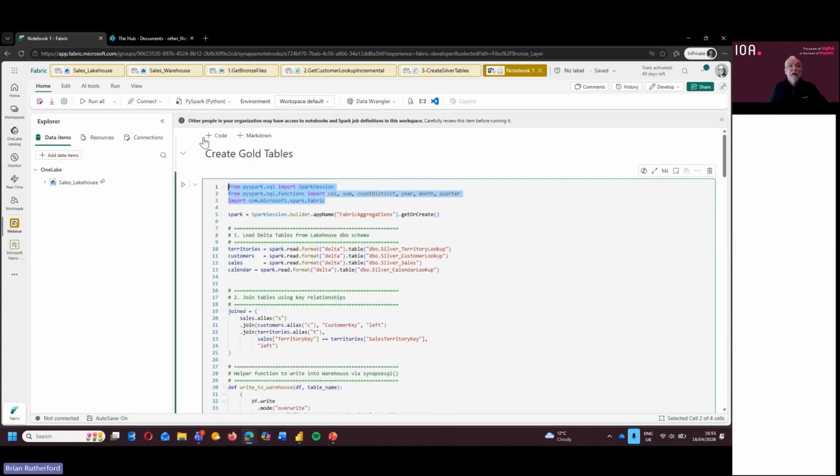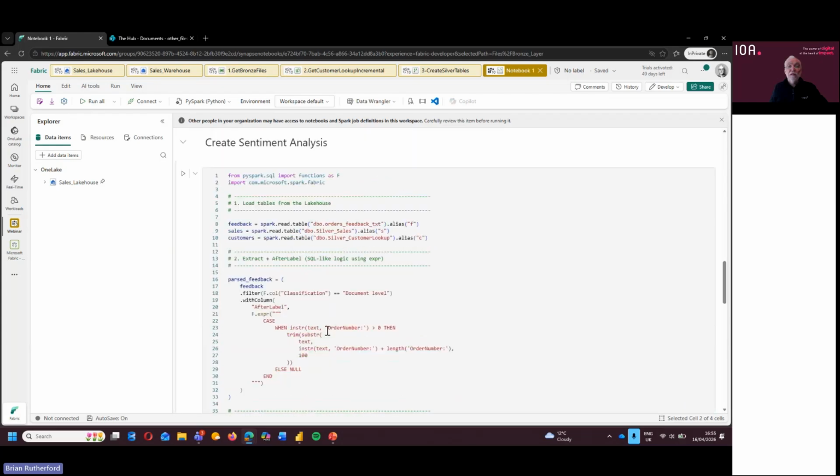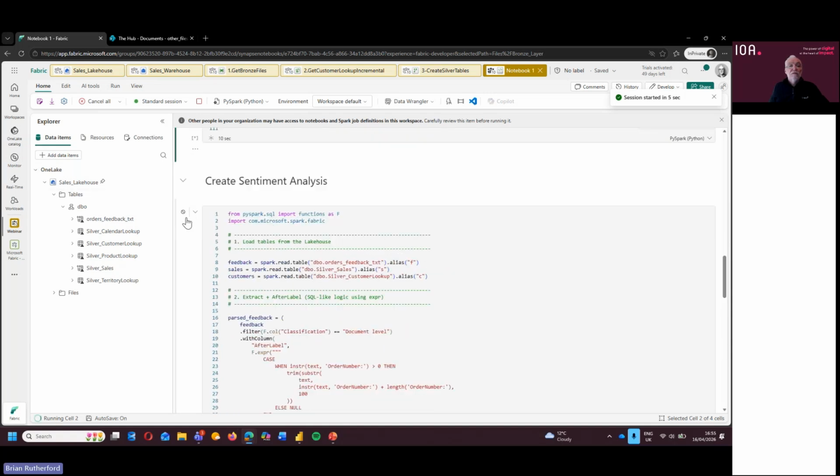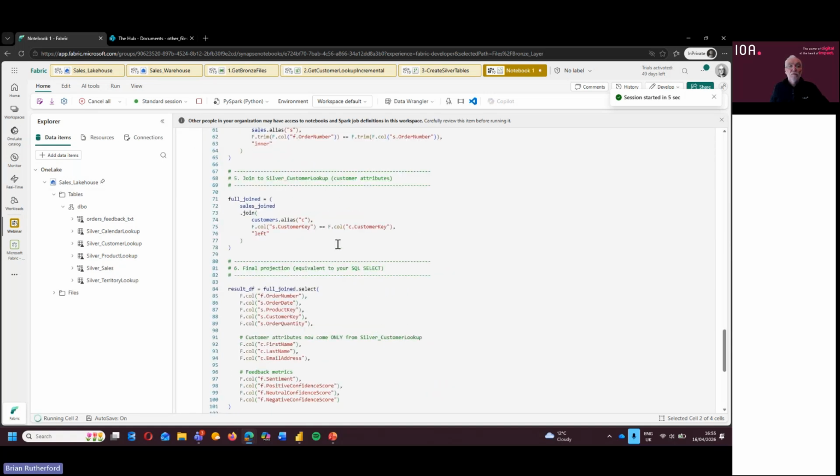I'm running out of time, so I have to go and just run this. So I'm going to run that. That's the one to create the gold tables. I'm going to bring in my sentiment analysis data as well. So let's just go and run this. If I've named my tables correctly, this will run in the background here. Let's start going to run that. That's fine. Off it goes. There we go.